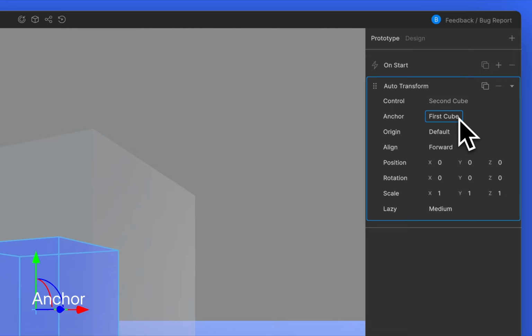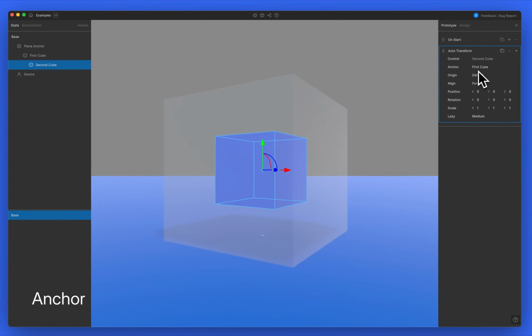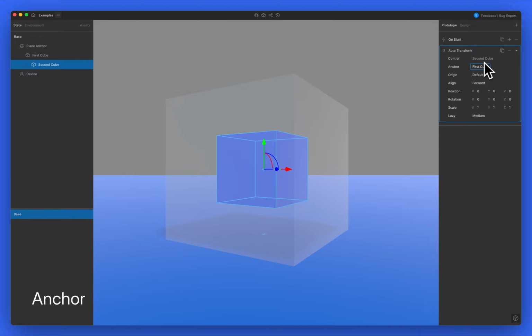The anchor parameter is what object is the parent object in relation to us. So in this case, the first cube is the parent object for the second cube. And you can see the first cube as this gray transparent box.